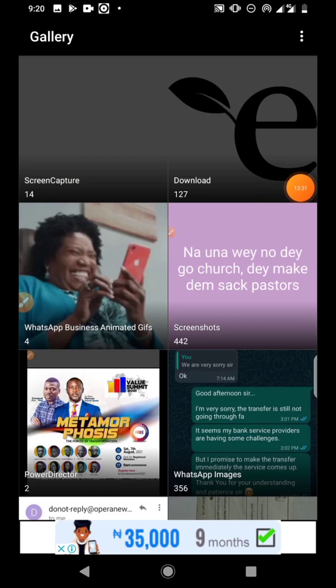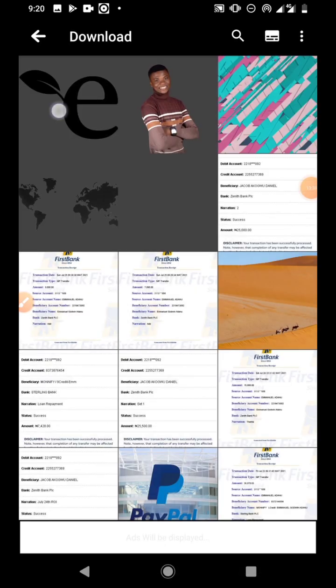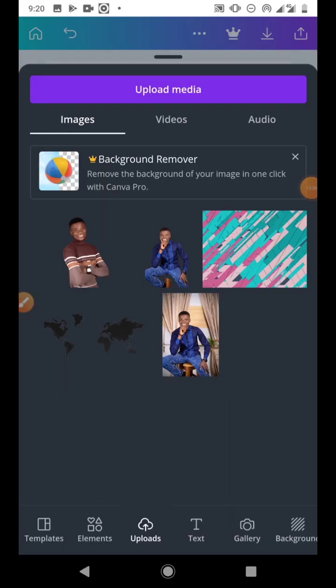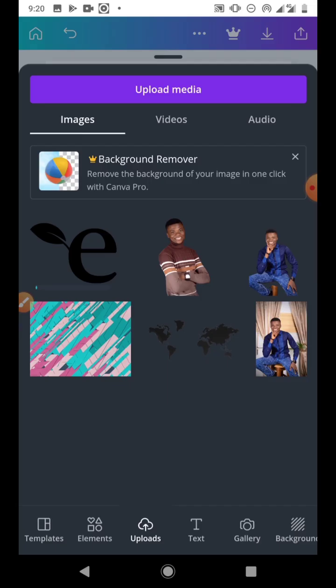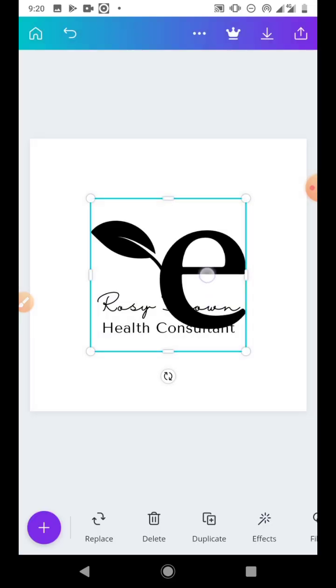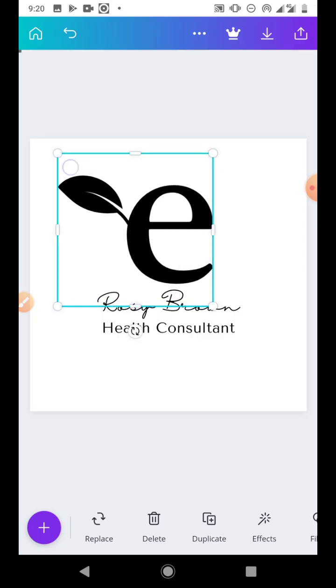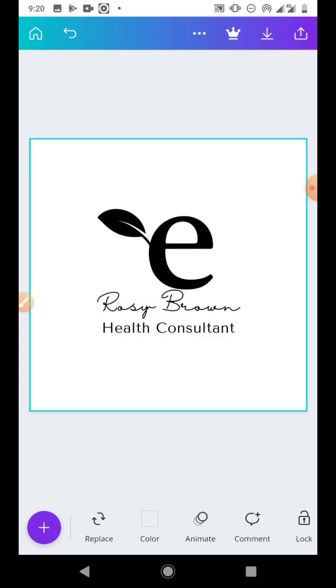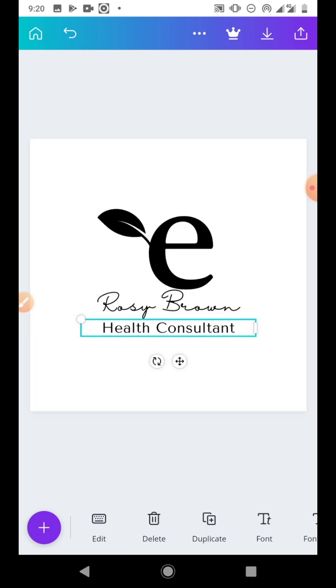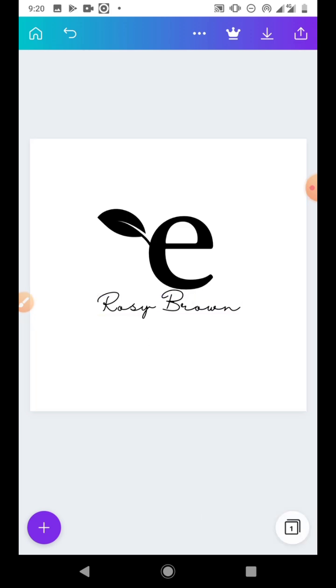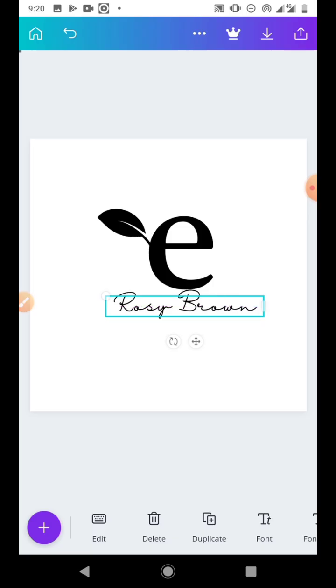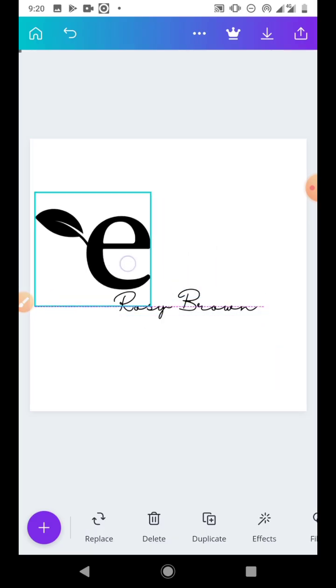So as you can see, the icon is a PNG file with no background, so I don't have to go and start removing backgrounds. So I'll now add it to my work. I think with this I'll just remove this, then what I want to do now.